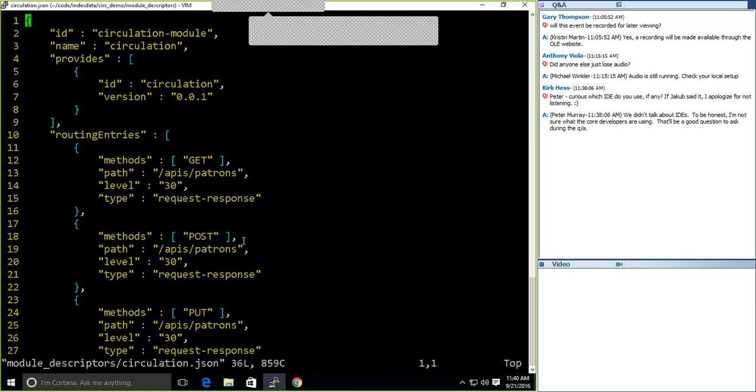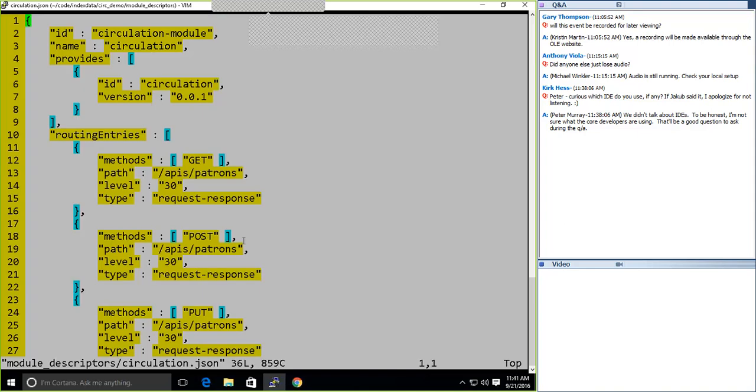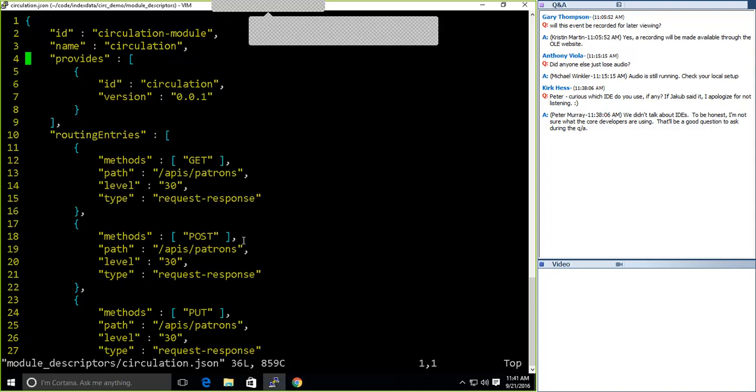When we define the module descriptor for what Okapi needs to know about the module, it needs to have an ID, which is what it uses to reference that module. It gives the module a name, which is a human-readable name. It has this provides section here, which is what we use to manage dependencies between modules. Other modules and their descriptors can look for these provides entries and say they need certain other modules present in order to be on the system. And then we have these routing entries.